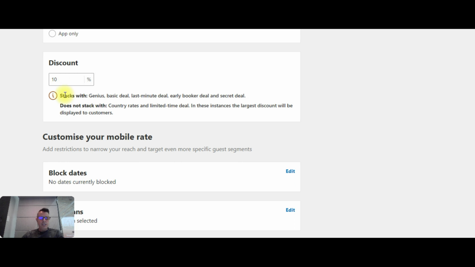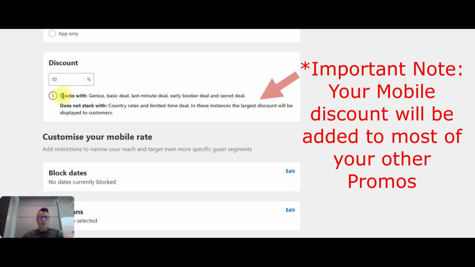Now, one thing to keep in mind that's very, very important is that this mobile promotion stacks with a lot of other promotions. So if you're running other promotions in Booking.com, it's going to add this extra 10% on top of all those promotions. And you can see they tell you right here all the different promotions this thing stacks with, and it's most of the promotions out there.